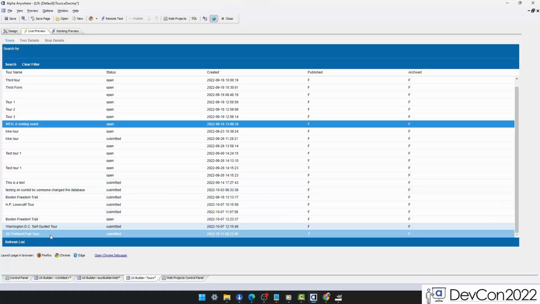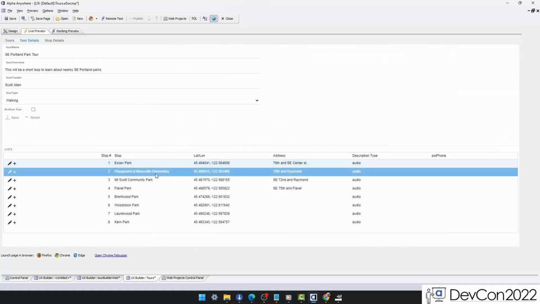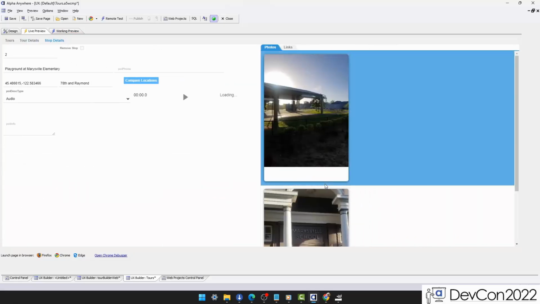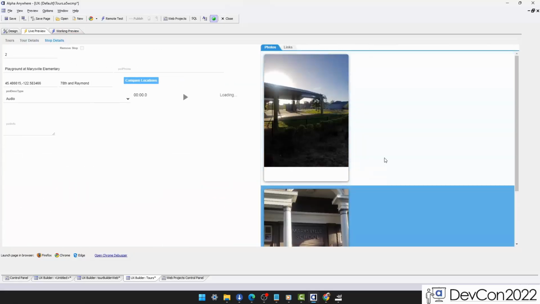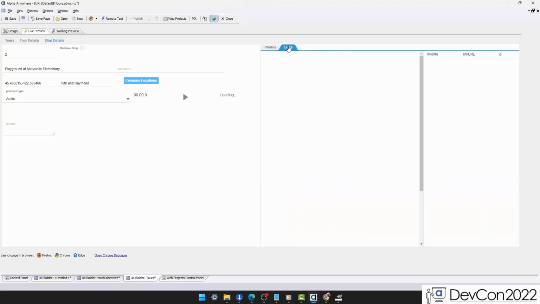And then finally, if we take a look at one that has some audio here, on stop details, we're going to tweak photos to display the actual photo. And links is going to be reduced as well. We're going to take out these ID, surrogate key, etc. It's just going to be the link URL and its type. So let's do that.